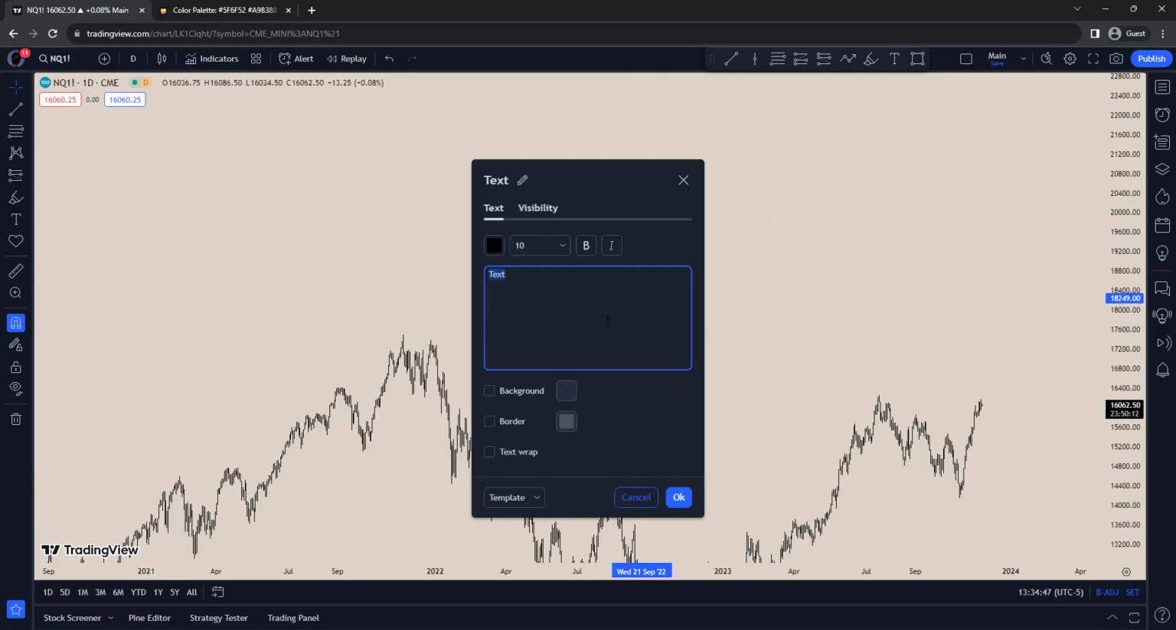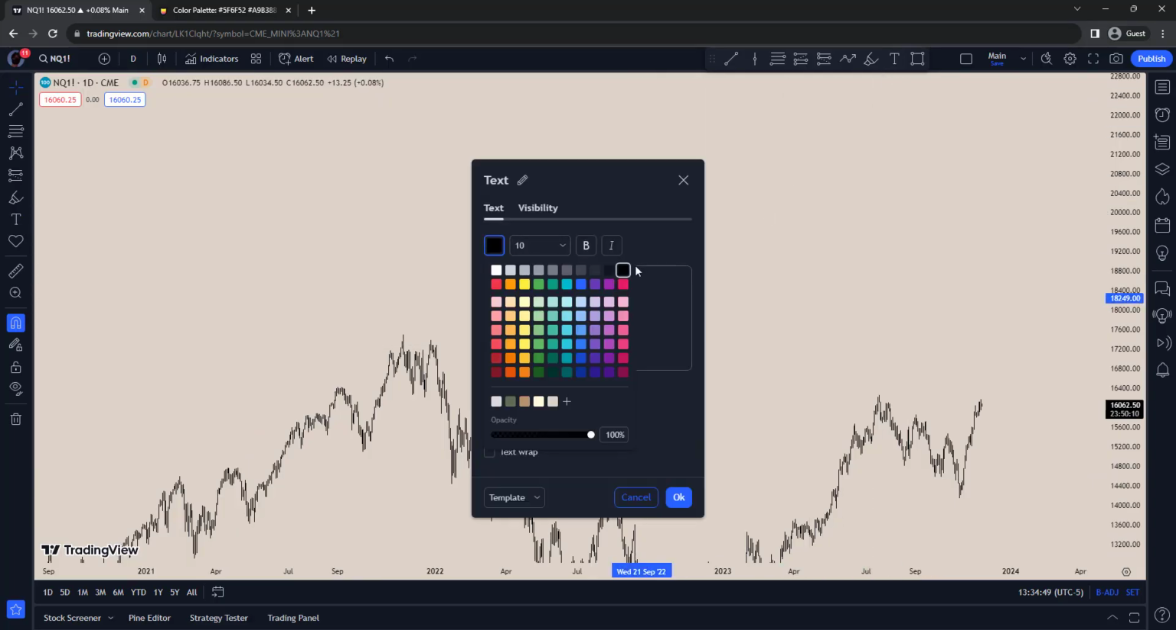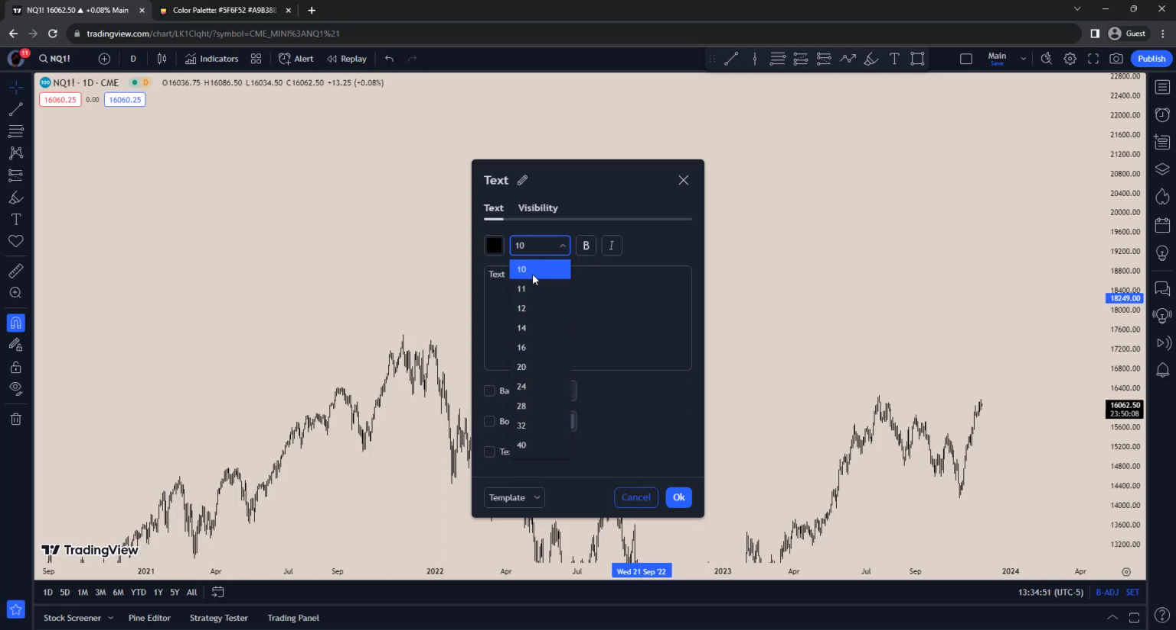And what I like to do for the settings of text is I make it black, font size 10, bold, italicized, and that's it.